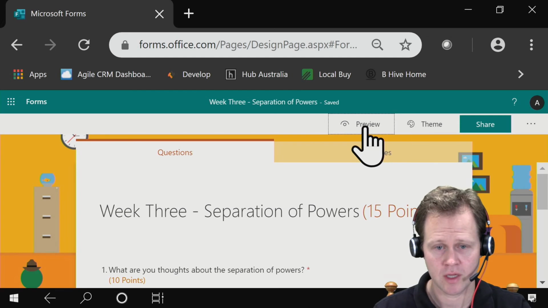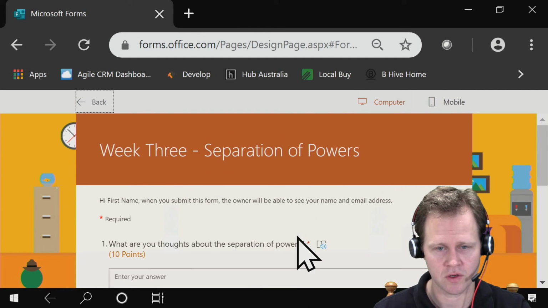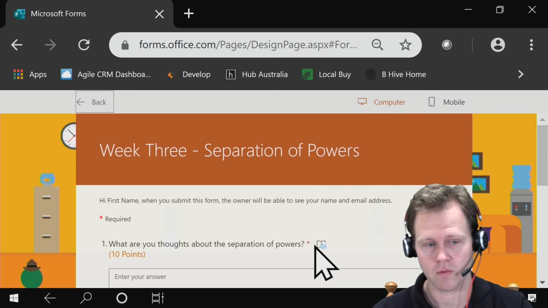Now we can preview that. You can see what it would look like once the students look at it. What I love about this is the immersive reader is built into a lot of this. So if you wanted to put your mouse over a question, you can actually load up the immersive reader to read that question to your students as well, which is great.